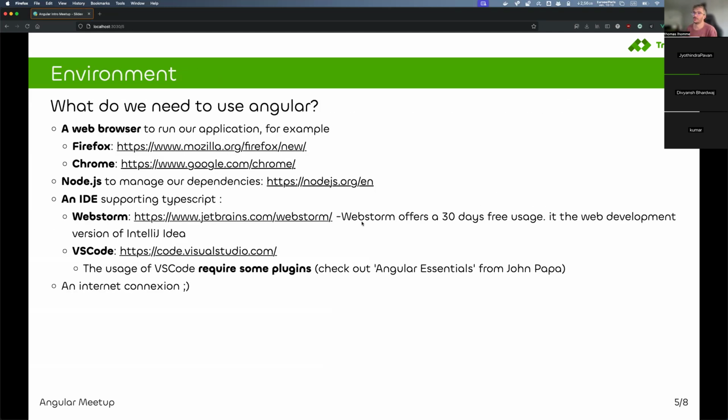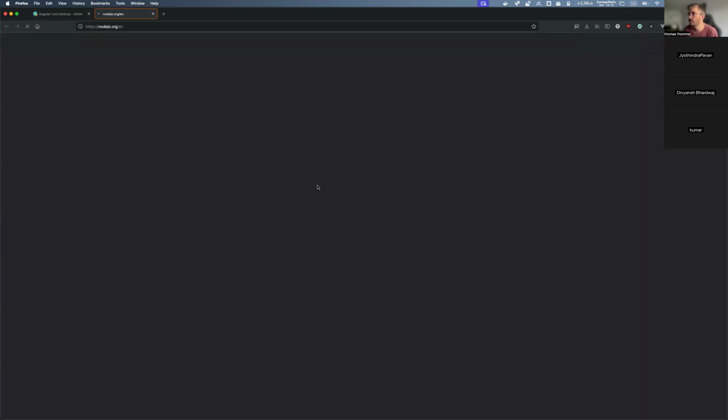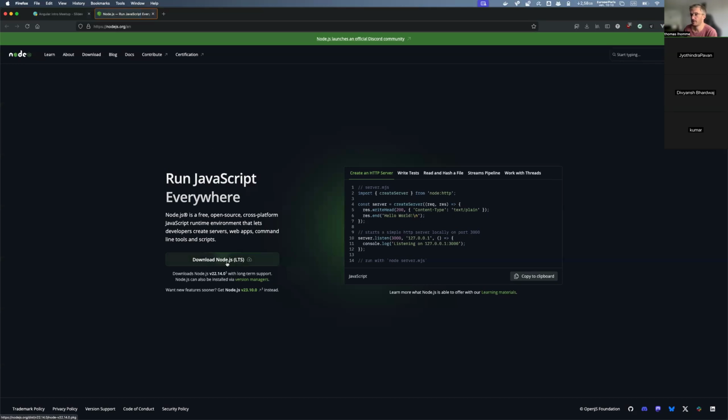So what do we need to use Angular? Obviously, you need a web browser, to see what's happening once you're doing your code. You can use Firefox or Chrome, Opera as well, whatever you want. You need Node.js, so it has to be installed, as I sent to you on the meetup group. You can install it by going to the Node.js website, downloading it and installing it. It's pretty fast, pretty easy to install.